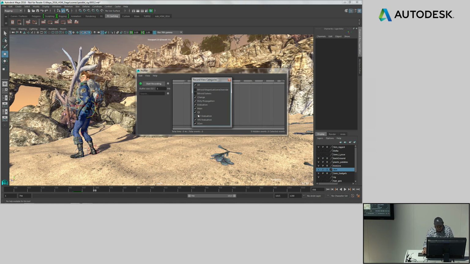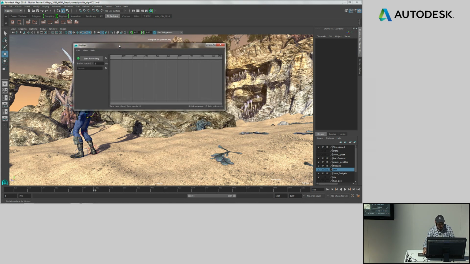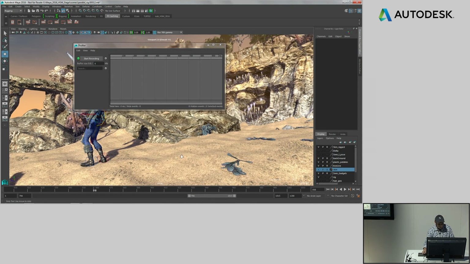Viewport 1, don't care about that. And the Qt calls, this is fine. XGen, we don't need in there. So we'll filter all that stuff out. I'm going to set my buffer size kind of low. I don't need to see a lot of data or a lot of frames in here. So we'll do something like 4 megabytes of buffer in there.